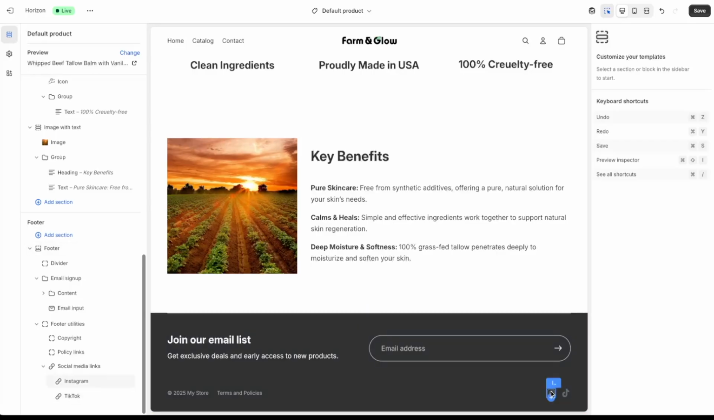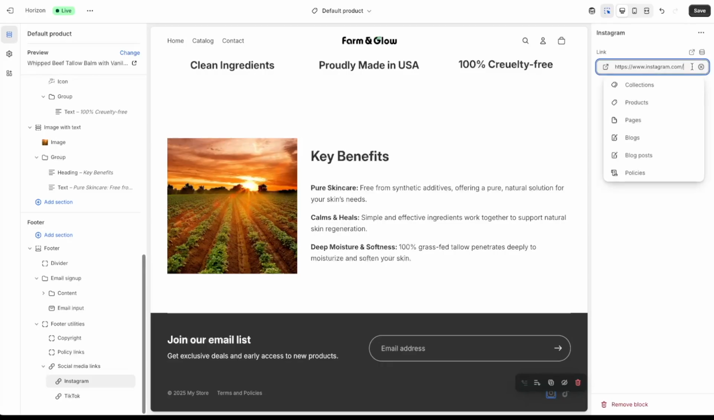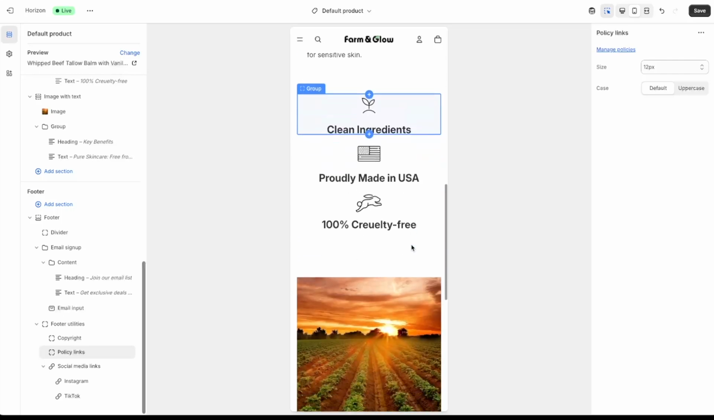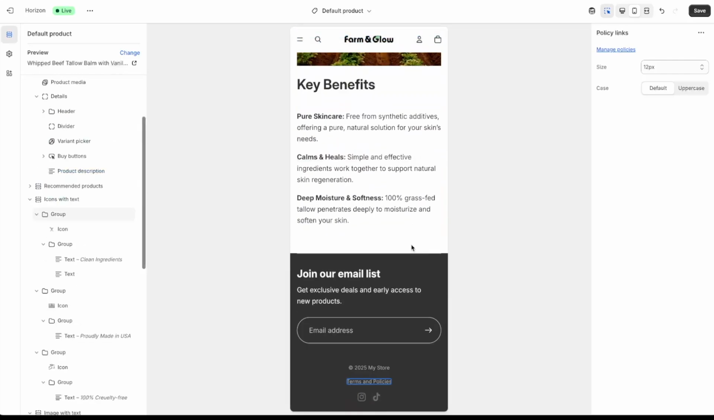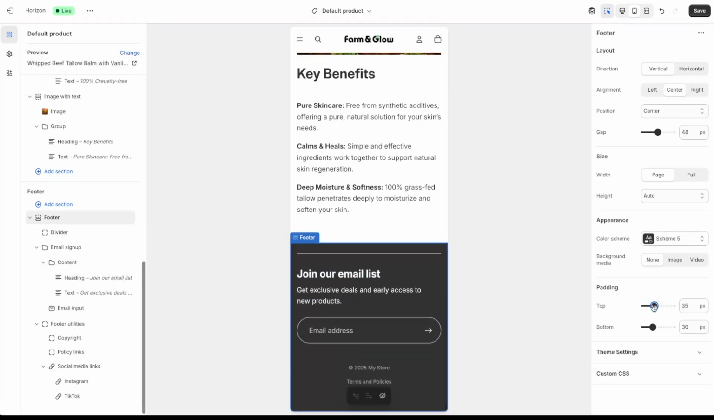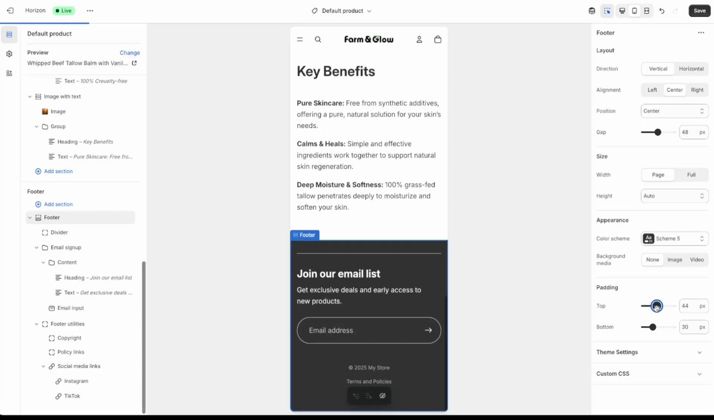And to link it to your social page, you can just click on the icon. And then here is where you could link it to your page. So for the terms and policies, there should already be a link here that will link to all the different policies. So let's take a look at mobile. Let's come down here. So I would add a little bit of padding on the top. So I would just click on the footer section and add some padding. So let's go with 35, maybe a little bit more. Let's go 50 pixel.